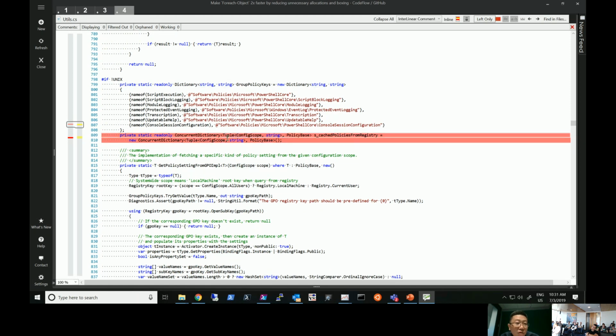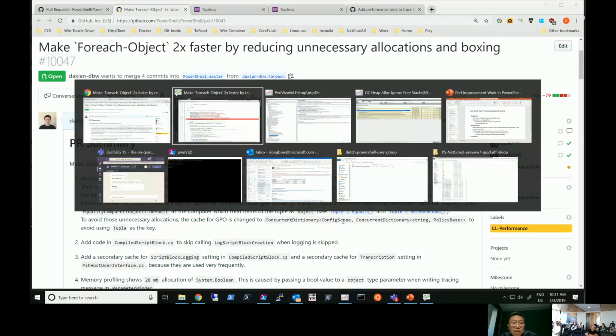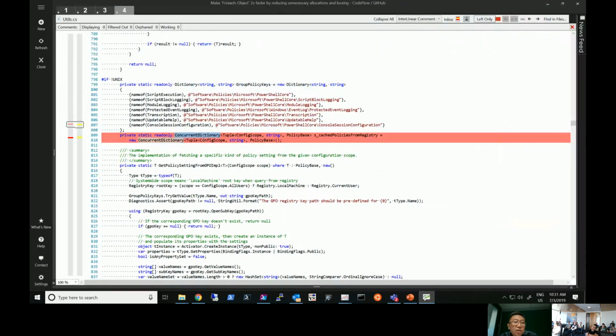So it looks normal. I'm using a tuple, but the tuple is a generic type. It should be able to handle this value type correctly without triggering too much of an issue. But further investigation revealed that no, that's not the case. Because whether it's a concurrent dictionary or a dictionary, the key will be used for the equality comparison as well as for getting the hash code.